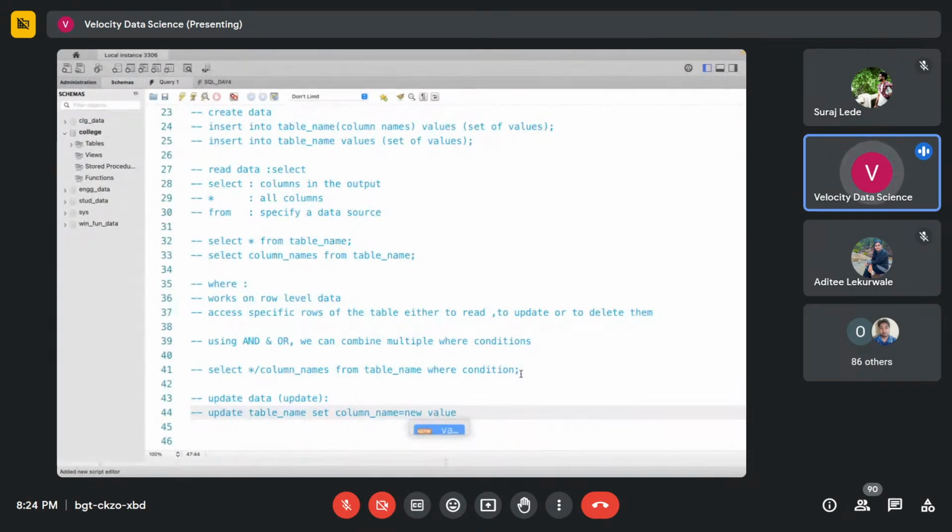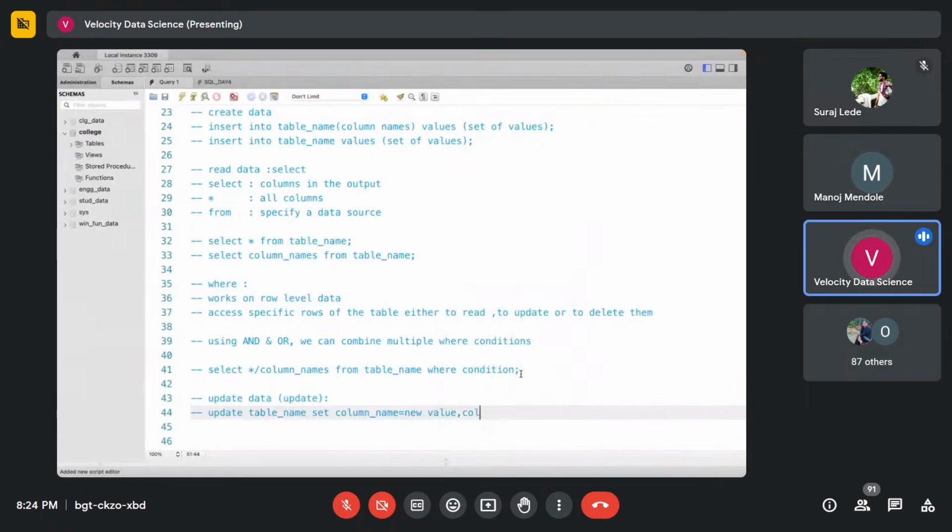What if I have to update multiple columns using a single update statement? How to do that? After set, put a comma, and put the second column. After this, you will just add column 2 and its new value. Likewise, you can update n number of columns of the table using a single update statement. But this update statement will update multiple columns of all the rows of the table.